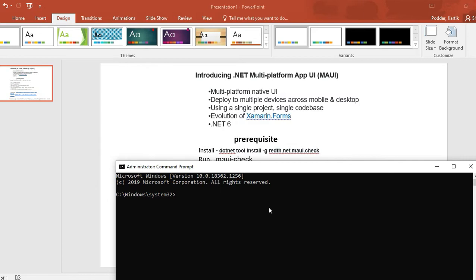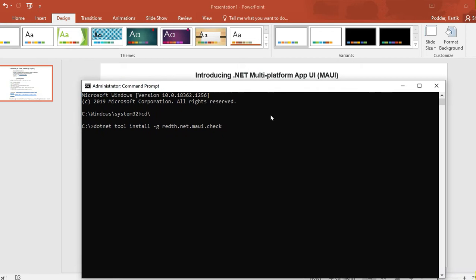First I have to install the MAUI check. So what is the command? dotnet tool install, it is installed globally, with -g, redth.net.maui.check. Actually, it is already installed on my laptop, so let me check. Yeah, it says already installed.